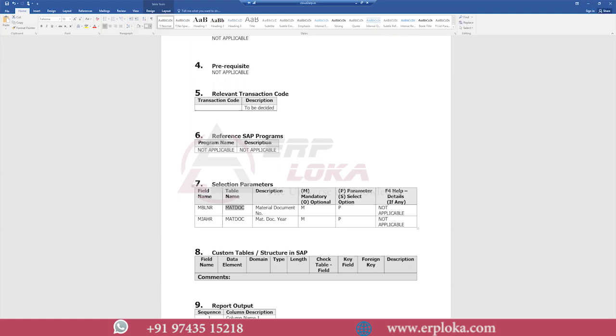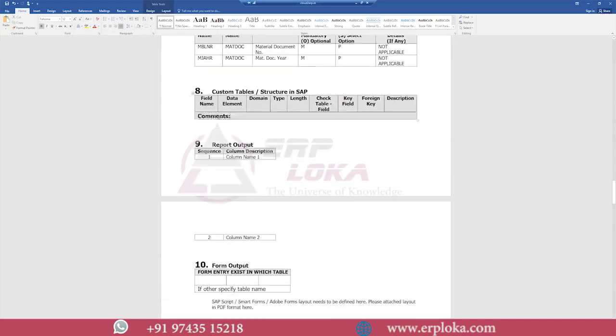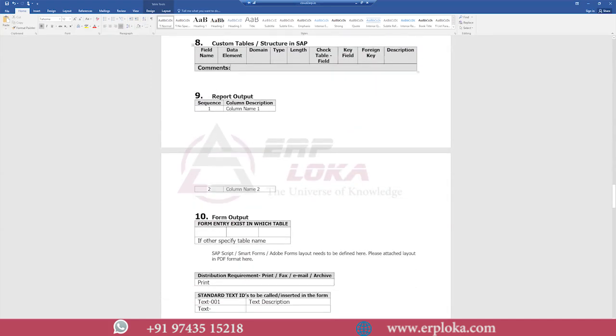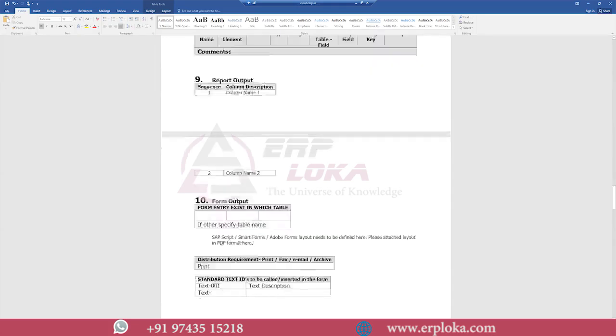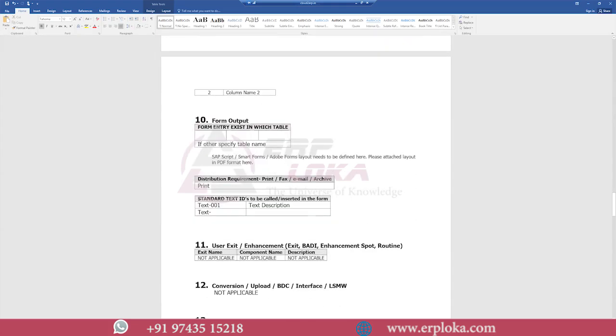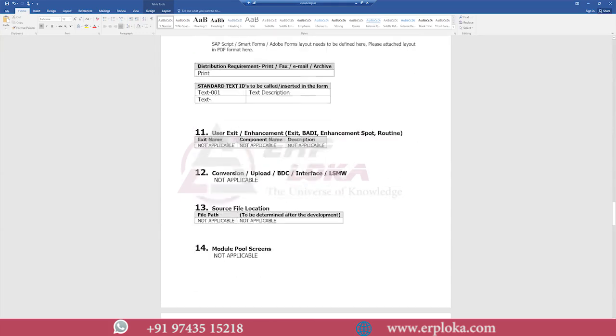Okay, now what are the custom tables? Are you going to create any custom tables to achieve this output? No, we are not going to create any custom table. Custom table in the sense we are going to create a Z table, a Z field, a new field in the GRN screen. That is a custom table. We are not doing that. Then, how should the form output look? The form output should look like the attached PDF. We don't have the PDF to show here.